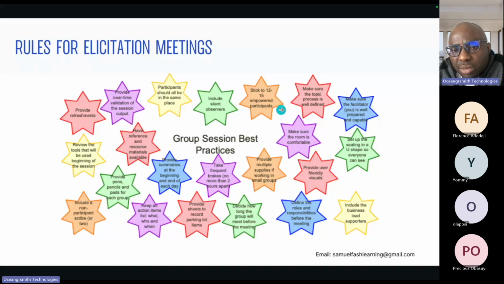Stick to 12 to 15 empowered participants, right? Make sure you don't have too many folks on the call, especially when you have a requirements session or a workshop. Provide multiple supplies if working in a small group. For a focus group, you basically don't have too many people. Provide a lot of supplies, especially if you're doing it in person.